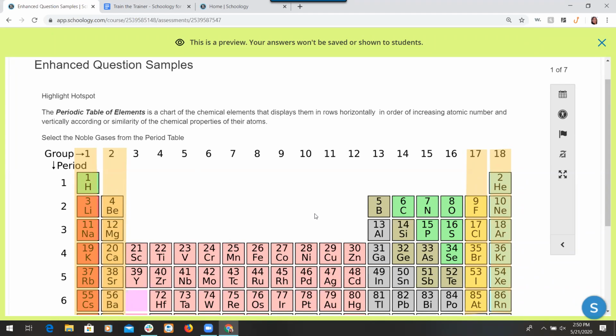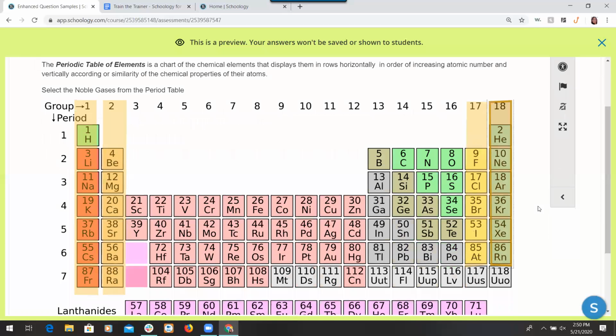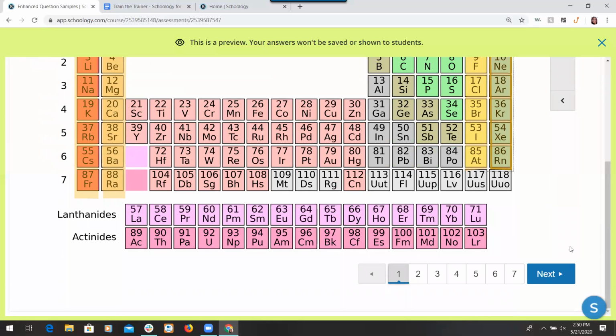So the preview allows me to create some fun questions and pull this up and show it to my students and say, okay, this is a Highlight Hotspot question. You read the question, and when you go to answer it, you click on the hotspot to pick your answer. So showing your students how it works. For me, I'm using preview to show you how it works. Navigation for our questions is across the bottom.